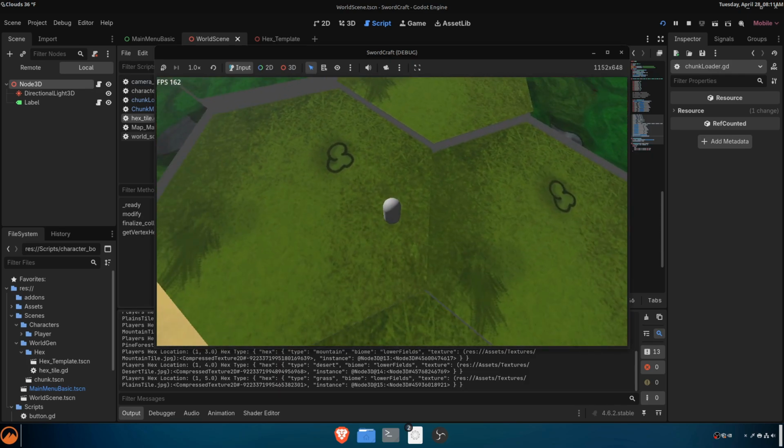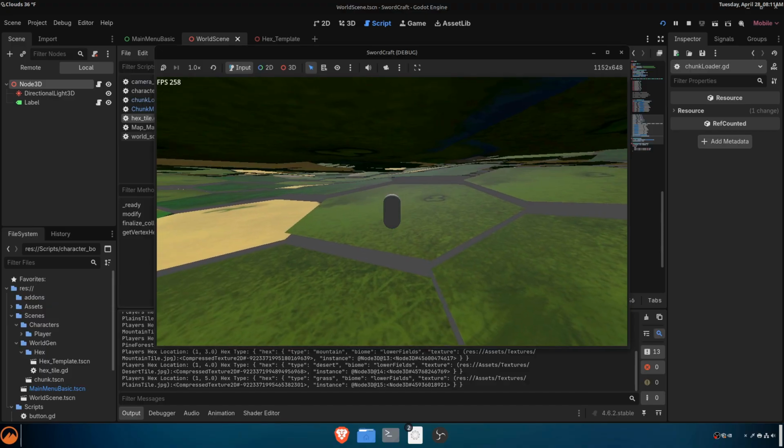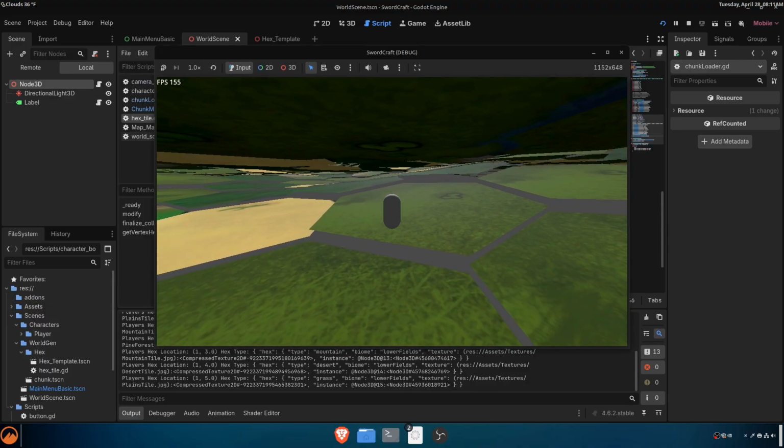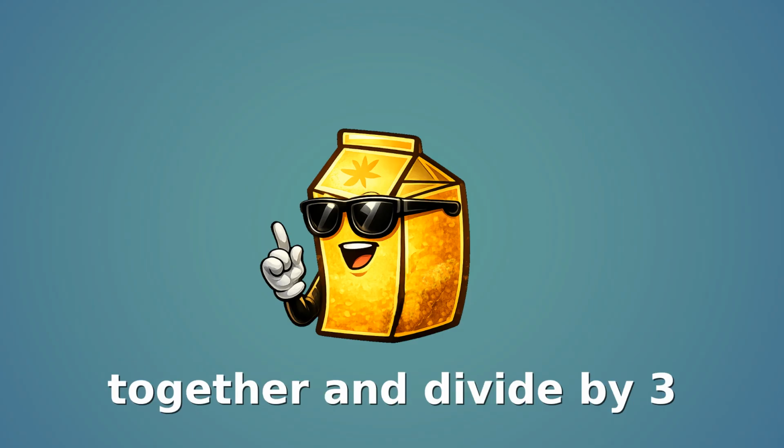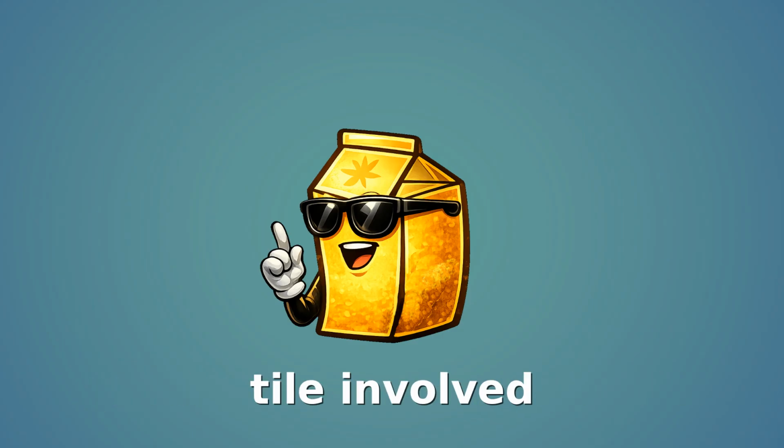That meant that the hex would have a general angle that looked right, but not actually connect to the hexes next to it. The right way was to add all 3 vertices height together and divide by 3, getting an average of each tile involved.